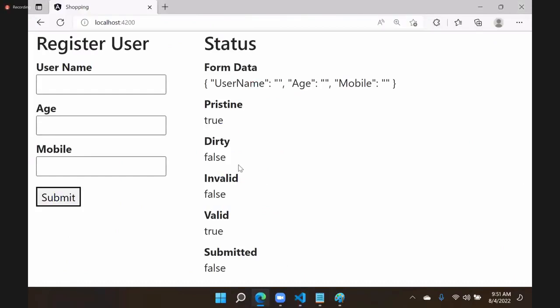Now it is showing pristine true. Why? Because no modification has happened. The form is not touched yet. We haven't done any modification in the form. So pristine is true. Dirty is false, because dirty will be true when any modification happens. Invalid is false because we are not using any validations. All are valid only. Submitted is false because we haven't submitted.